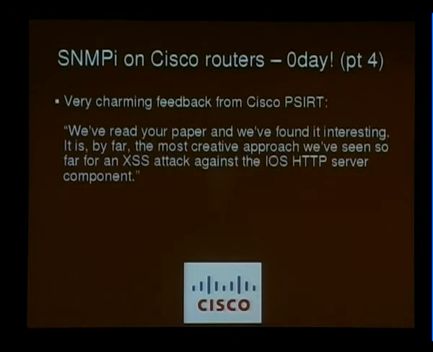It's been confirmed by Cisco, and as a researcher, there's nothing more gratifying than someone finding your research interesting. So the Cisco PSIRT team, they said, we read your paper and we found it interesting. It is by far the most creative approach we've seen so far for an XSS attack against the IOS HTTP server component. I thought it wasn't that cool. They liked it a lot, so it helped me boost my ego, and then I'm back to reality.